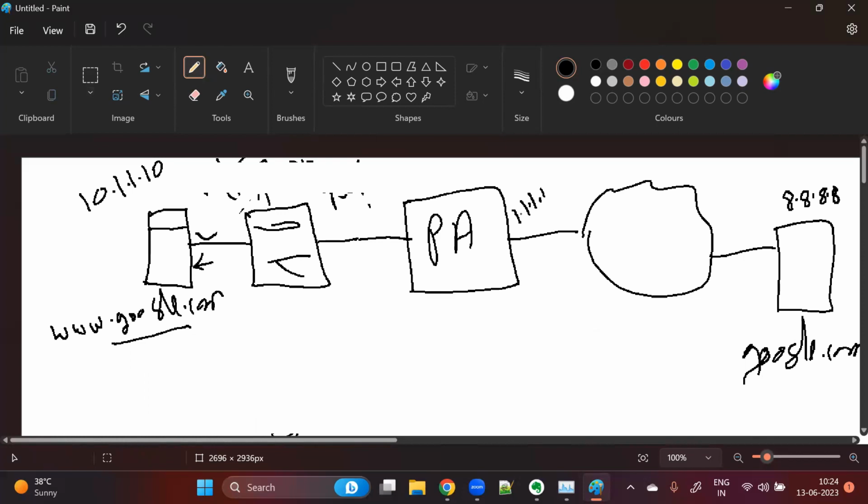Okay, now you got the IP address, 8.8.8.8. DNS works at the application layer. When the request goes to the DNS server, it just goes in a simple form. The source IP we already have, 10.1.1.10, and for the destination, suppose your DNS server IP was 10.1.1.20, so the destination would be 10.1.1.20.